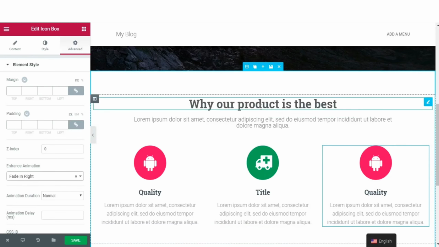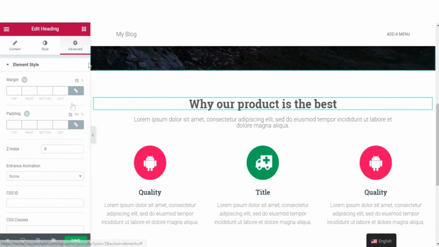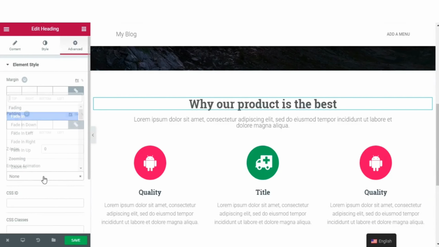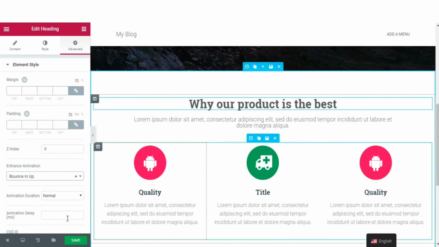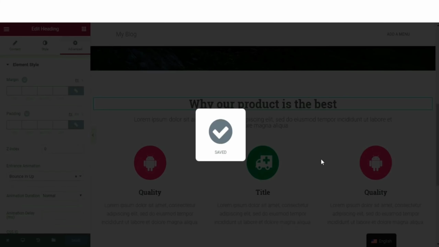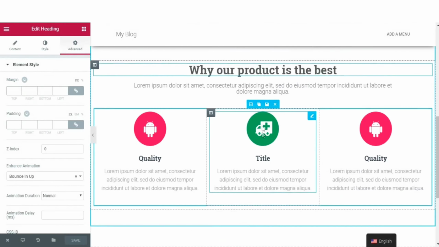For example, for this title also, if you want to add some animation, click on the title, go to advanced from here. Here is the entrance animation. Click on this, select anything. Now as you can see, bounce in up. So this was the animation, and click on save. So this is how you add animation to anything, whether text, icon, image, anything in this particular website.